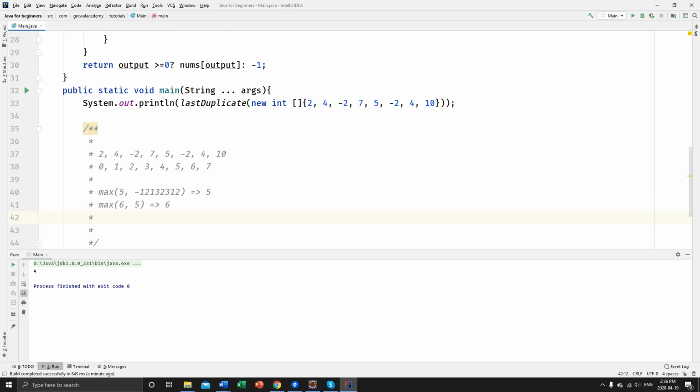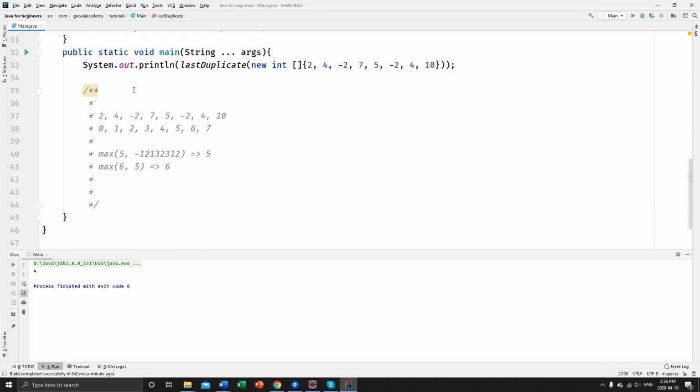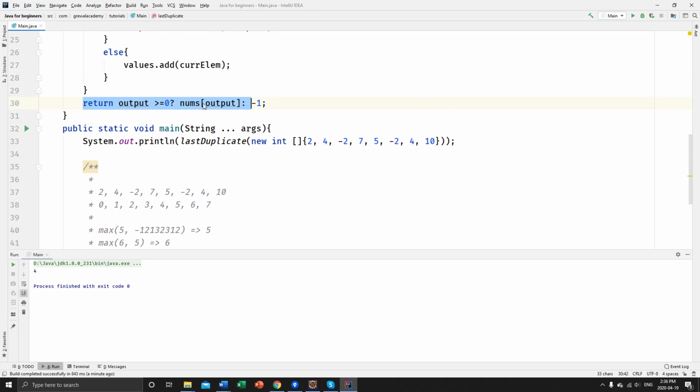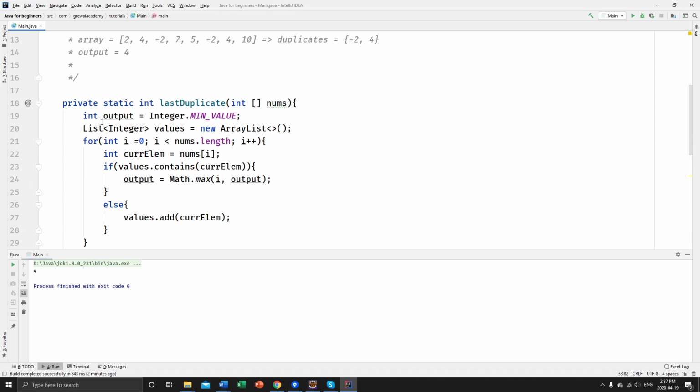And then it goes to 10, but 10 does not exist in the list. It's just going to add it, but it's not going to do anything else. And then we're going to return the value. Here we're just returning the value at that index. And if there are no matches, we just return -1. So guys, this is how you find the last duplicate in the array. I hope it's clear. It's a very simple problem.